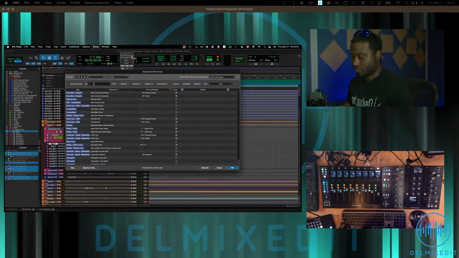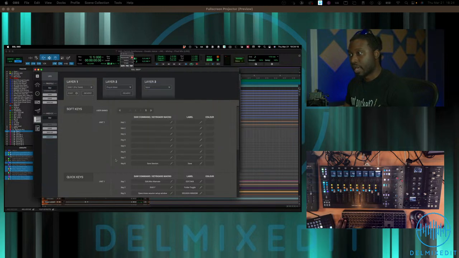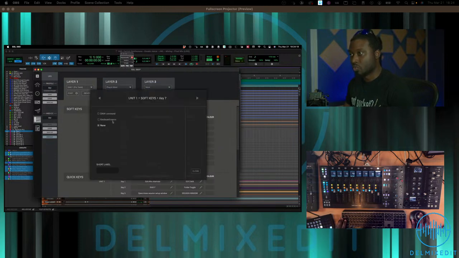All right, so let's look for scroll. Okay, so edit window scrolling after playback. And okay, so these are the same options. Scrolling, no scrolling, in page is what I had. So right now there's none. So I could go in here, double click and add a shortcut for that, and then go in SSL and assign it to whatever that same shortcut was.